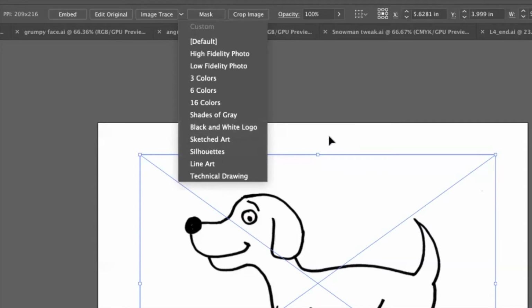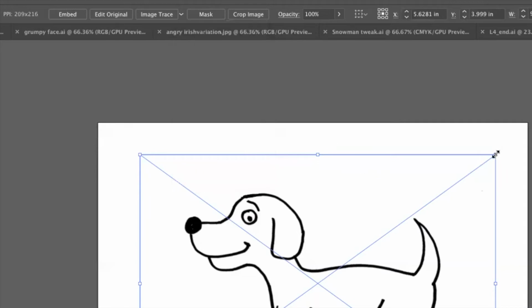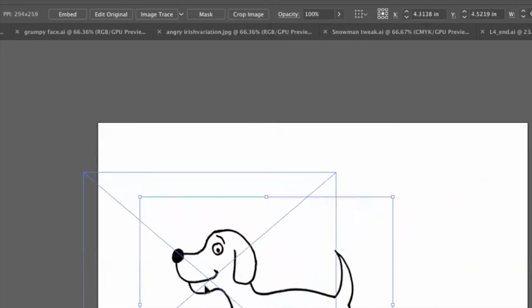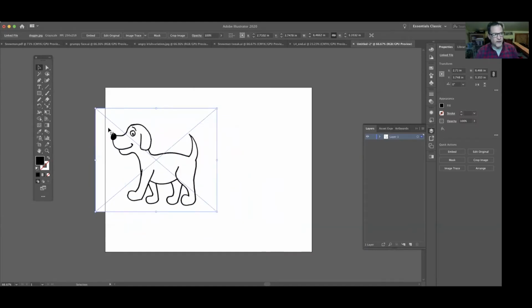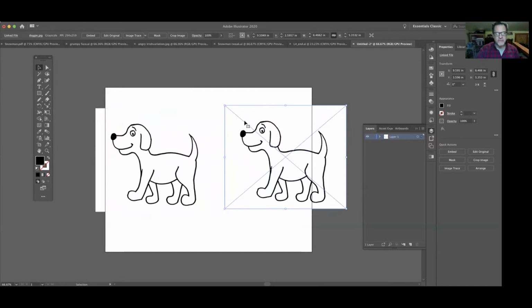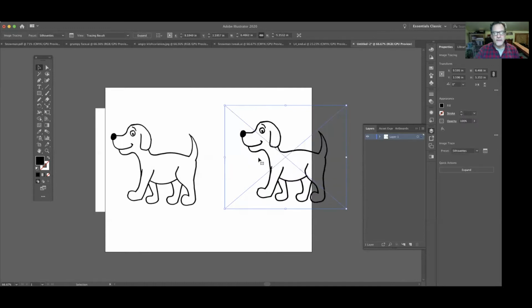Before we do anything, let me shrink this down a little bit. And I'm going to make a copy of it. And you remember how to make a copy. You put your finger on option till you get that little double arrow. So we're going to see what the difference is. So for this little doggy on the right, let's go image, trace. Let's hit the arrow here and we get silhouettes. So there it's image trace with silhouette.